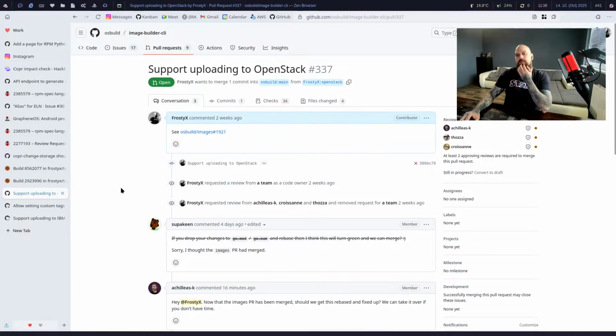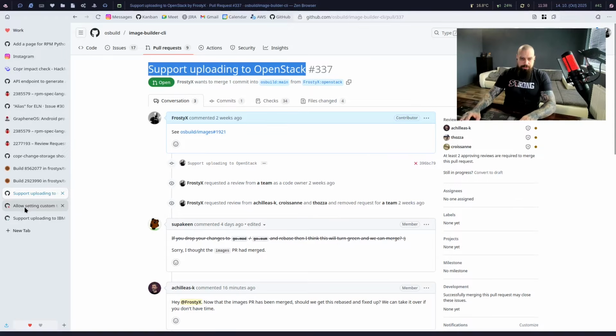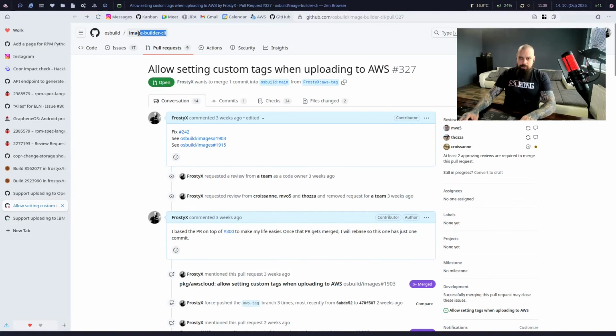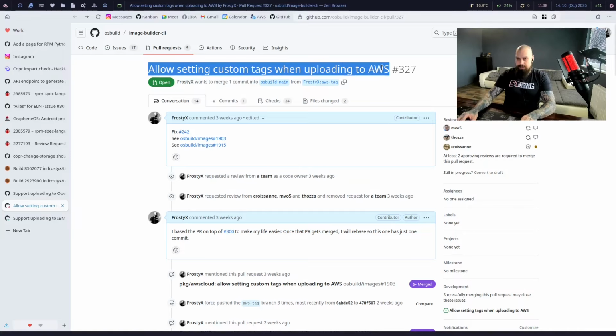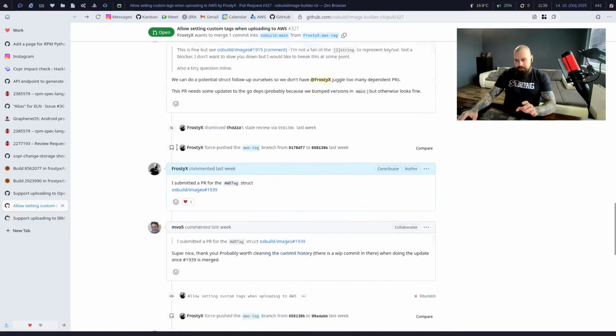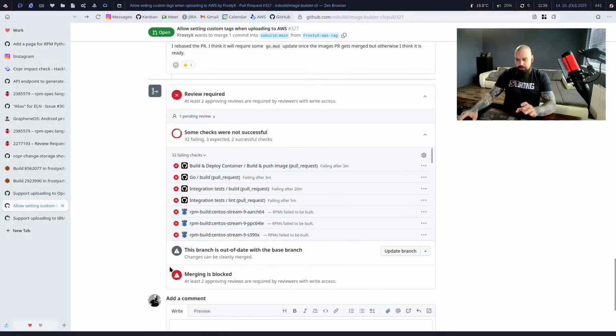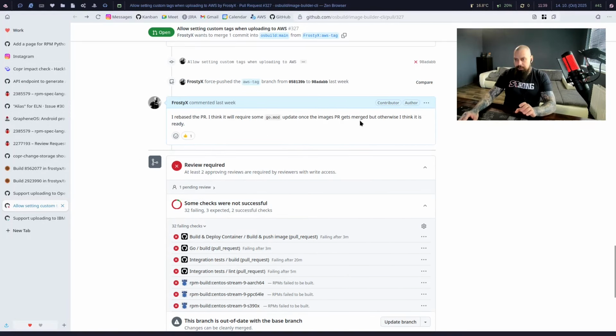Alright, so what we are going to do on the image builder project. I have several pull requests open. This one is on the image builder itself, and it regards the upload to OpenStack. I have this one, which is also in the image builder itself and allows specifying custom tags when uploading to AWS.